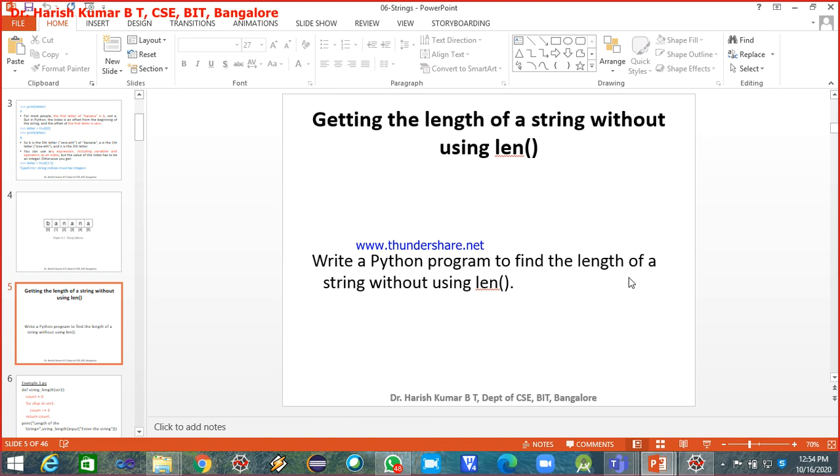Getting the length of a string without using the len function. Write a Python program to find the length of the string without using len. We have already understood the len function. It's a built-in function in Python using which you can get the length of anything. You can get the length of a string, the length of a list, or even the length of a dictionary. And there is something called a set also; you can find the length of the set also. So len is a universal function which can be used to find the length of anything.